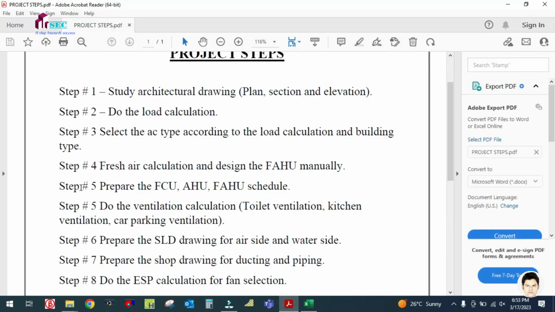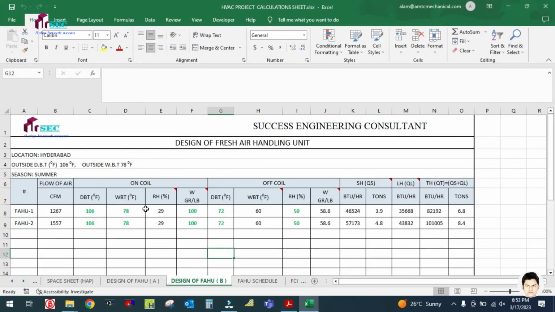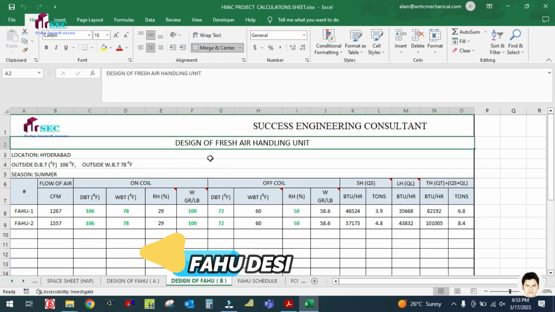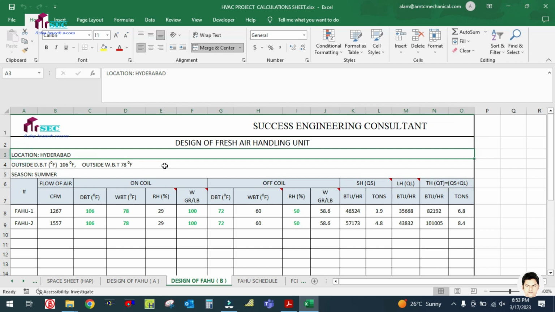So, our next step is step number 4. We have done the first part, that is fresh air calculation. Now we are doing the design of FAHU, the fresh air handling unit, manually. So you can see this is one of the Excel sheets. In this Excel sheet we just have to put in the values and we will get the answer. This is the Excel sheet for design of fresh air handling unit, and this is for Hyderabad.